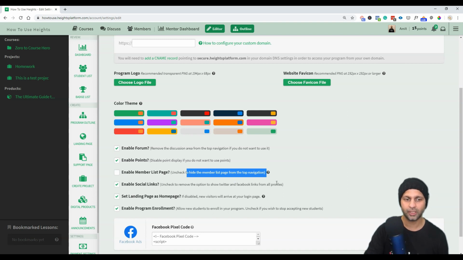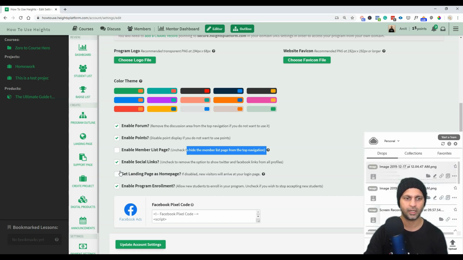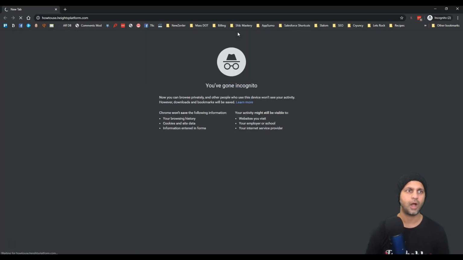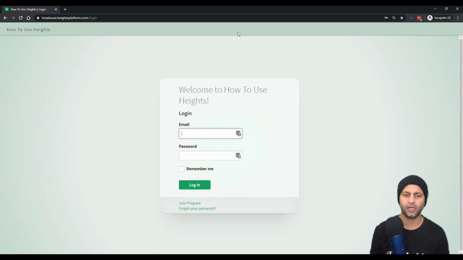You can enable social links, and also, this took me a real long time to find. If this little pesky box, set landing page as home page, is not checked, anyone who goes to this URL will not be able to see your landing page. I want to show you what that looks like. Let's say I uncheck this box and save this. Now, if I open a new incognito window and go to howtouse.heightsplatform.com, it just brings me to a login page instead of the landing page.